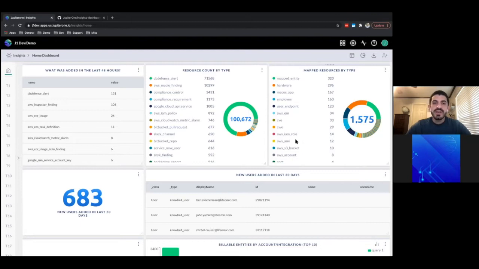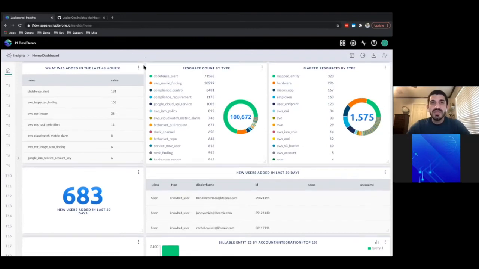As you can see here, when we first navigate to the Insights application, we land on the home dashboard. And this home dashboard is considered a team board that can be shared across all account users. There are several different types of widgets that you'll see right off the bat, and each one of them is configured from one or more JupiterOne queries.